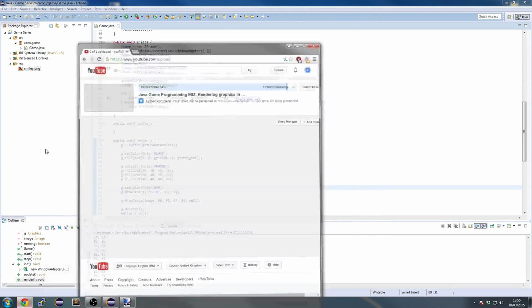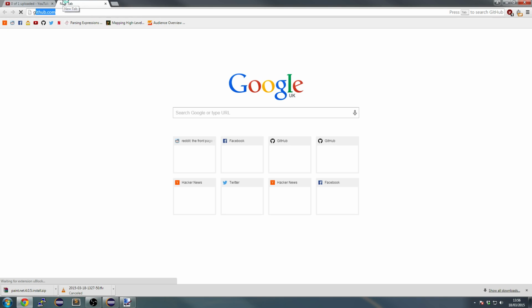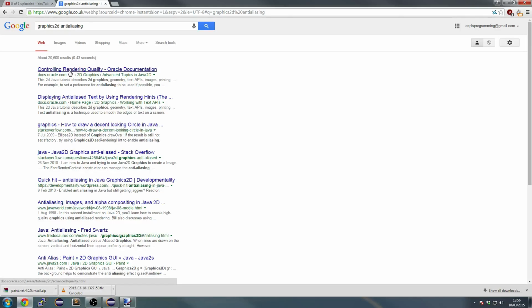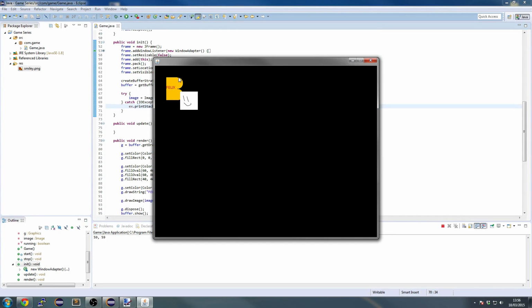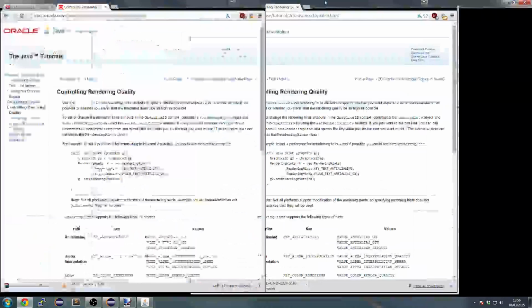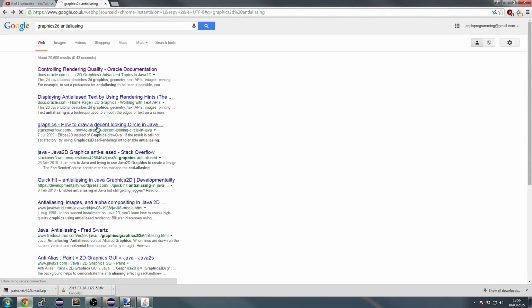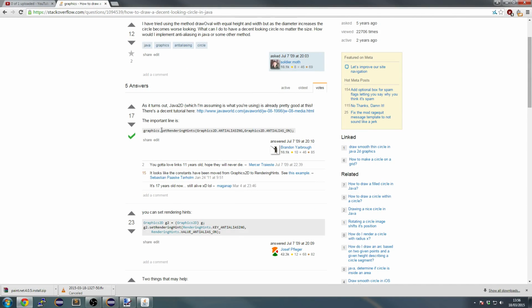And there's also a thing you can do, I never remember it, so I'm going to Google it, but it's called anti-aliasing. So if you just Google anti-aliasing with Graphics2D, and if I run this quick, you'll see these circles are a bit jaggedy, so we can fix this by using anti-aliasing, which is really easy. So you see this guy mentions how to draw a decent looking circle, and then we just need to copy this. I never remember it.